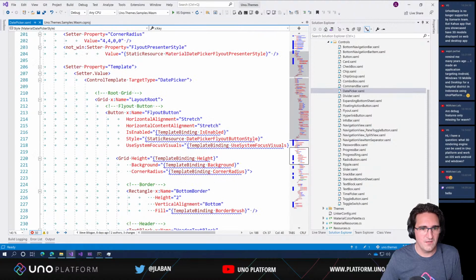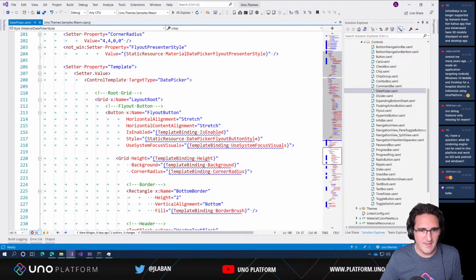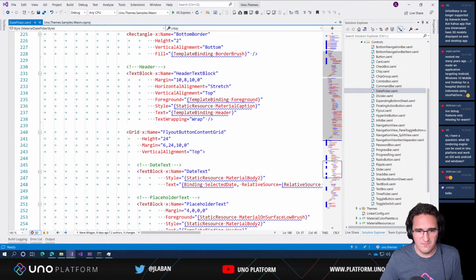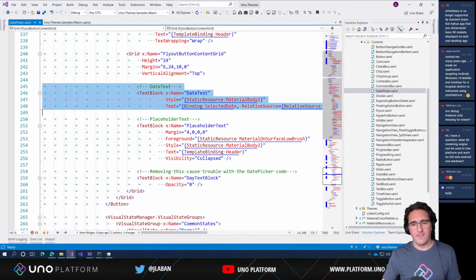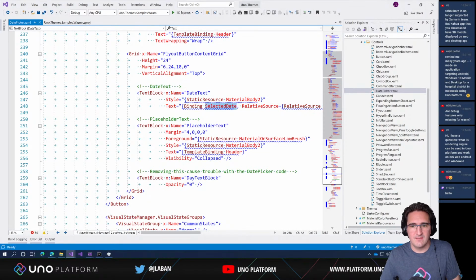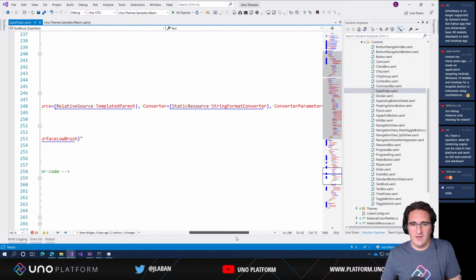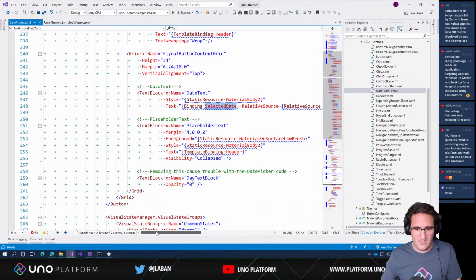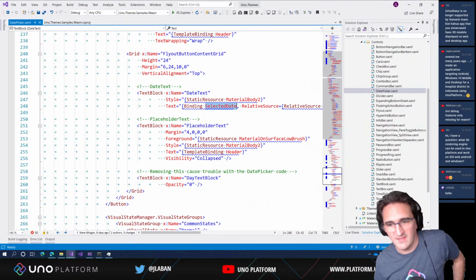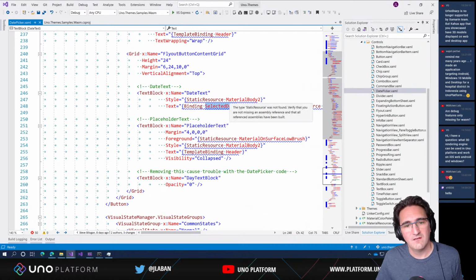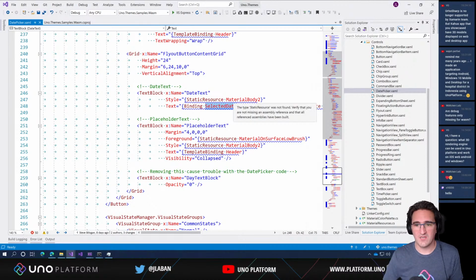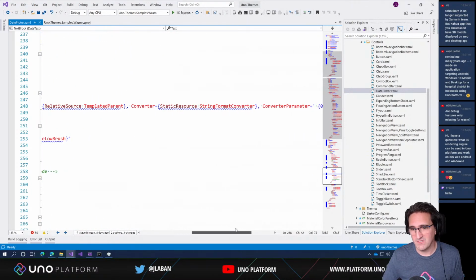We have the setter property here for the template. And then inside, we're going to get a few things, and namely, we got a date text here. That one should be showing the selected date using the converter that's available here, but for some reason, it's not providing that. So what we're going to try to do is understand if the date that we're showing here is actually the right one. Do we have the proper binding? Is it doing the right thing?